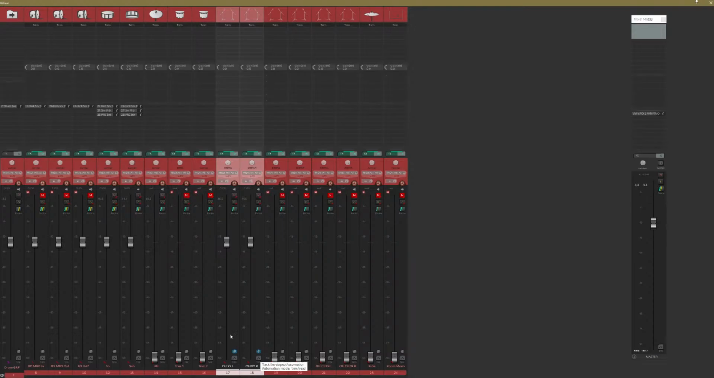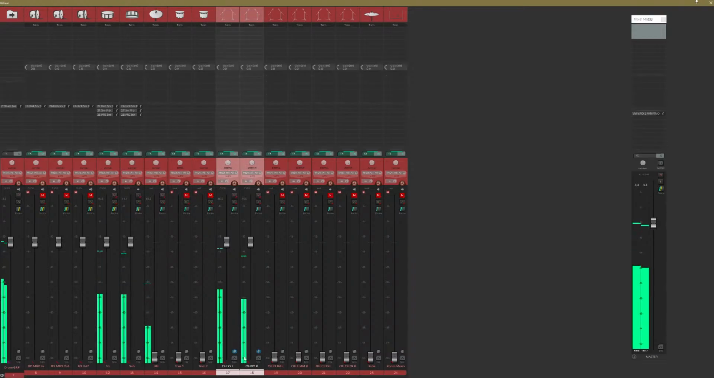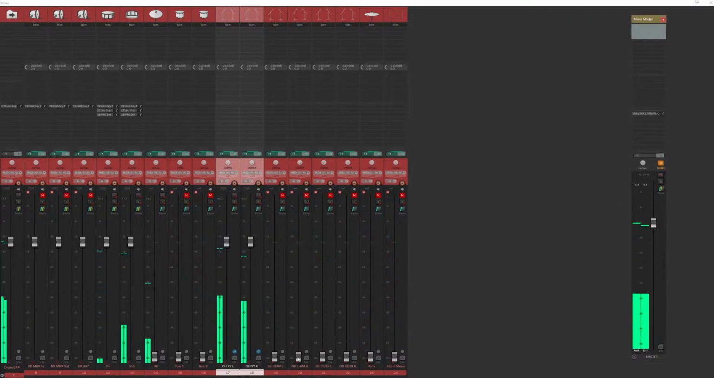Yeah, I just meant what happens if I just invert the snare top. Yeah. So I'm just going to go ahead and invert this. Sounds great. Do it in mono. Without.